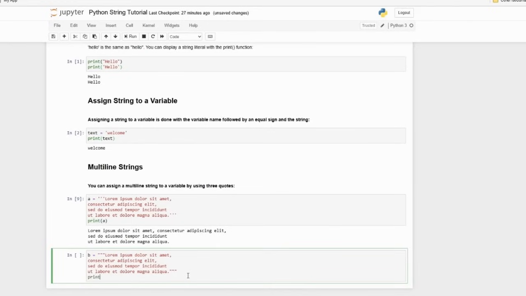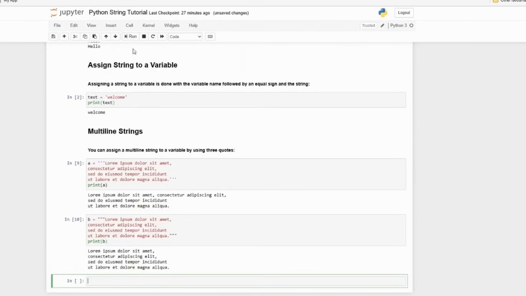Sorry, print B. And when we run, you see we get it. So these are the ways you can print out multi-line strings. You can assign a multi-line string to a variable by using three quotes. That's it.